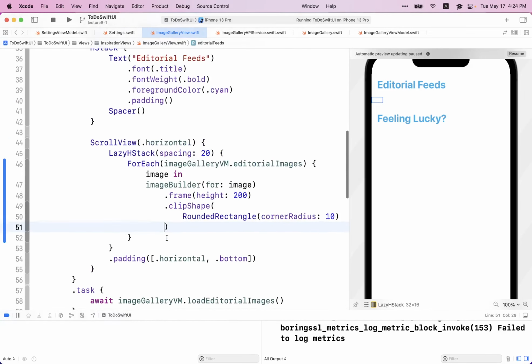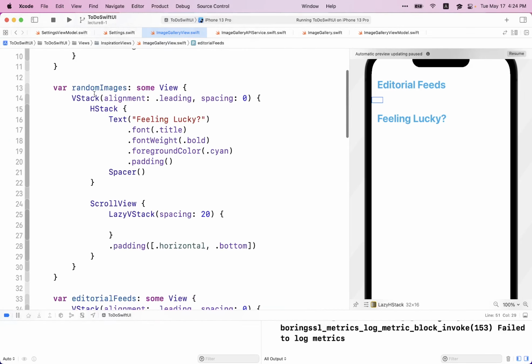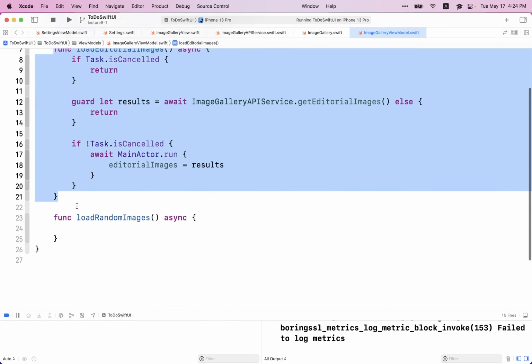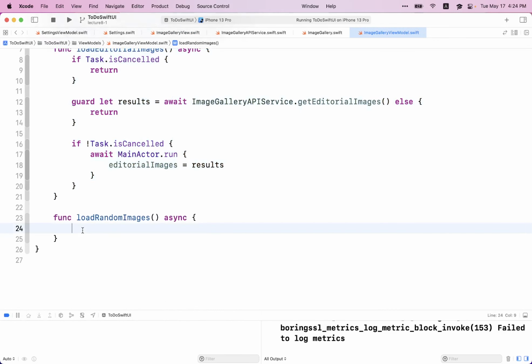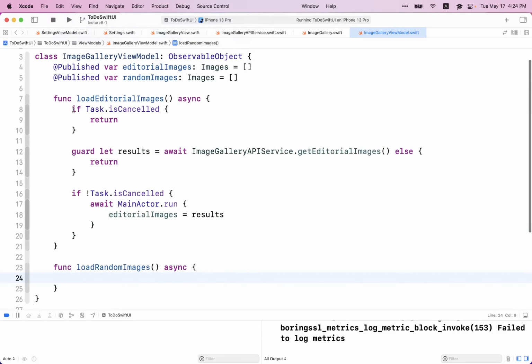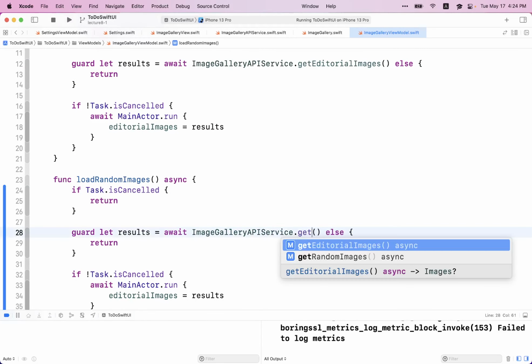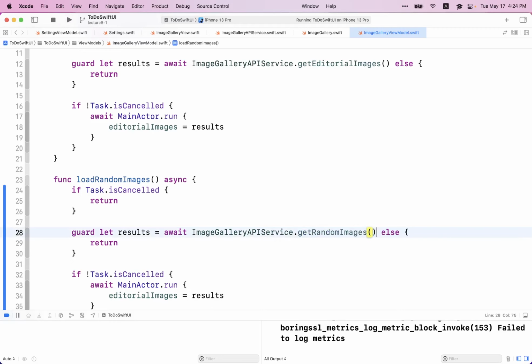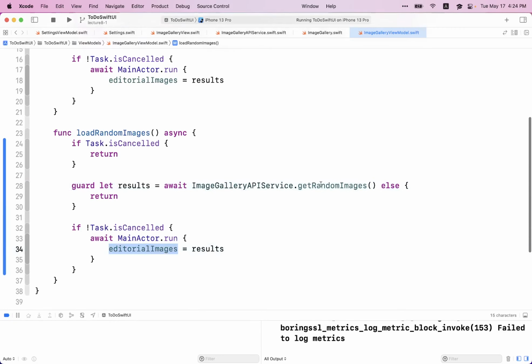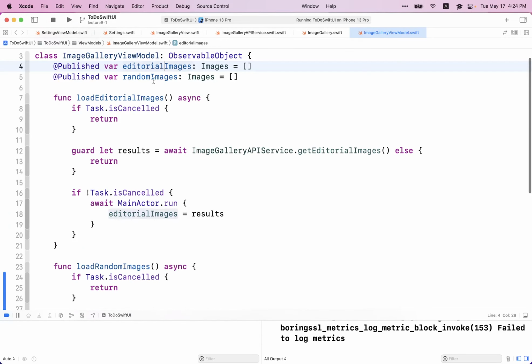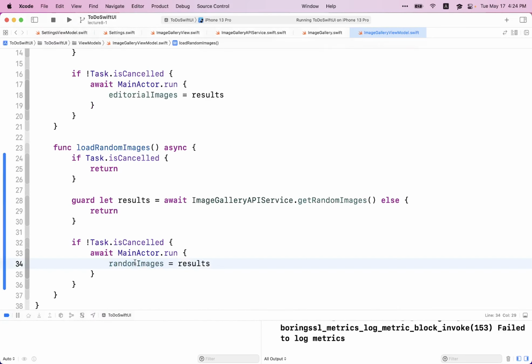Now let's try to finish up these random images. The process is actually quite similar. Actually, exactly the same, just fetched from a different endpoint. Now let's go back to our view model to finish up loadRandomImages. We can simply copy and paste this one, because they're exactly the same. Just change this one, let's say getRandomImages, and assign this to randomImages. Is that clear how we created this function?